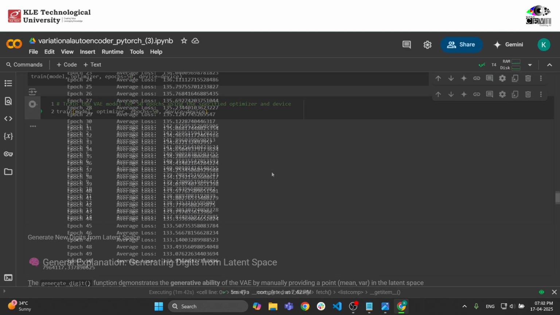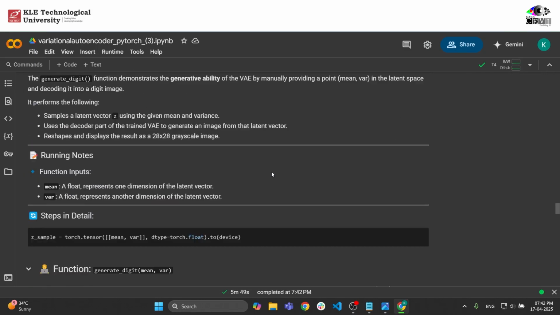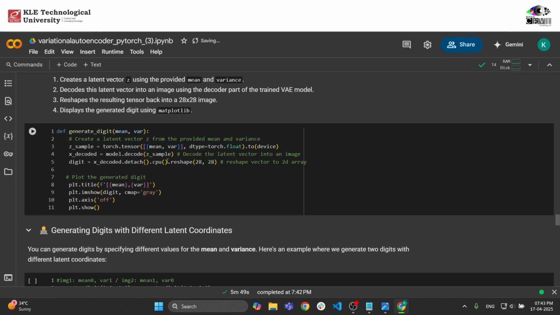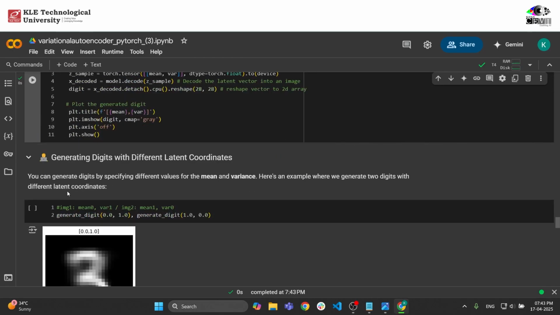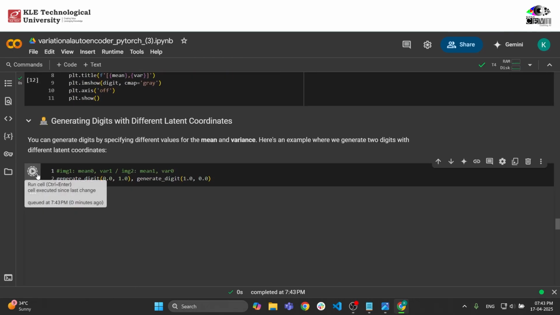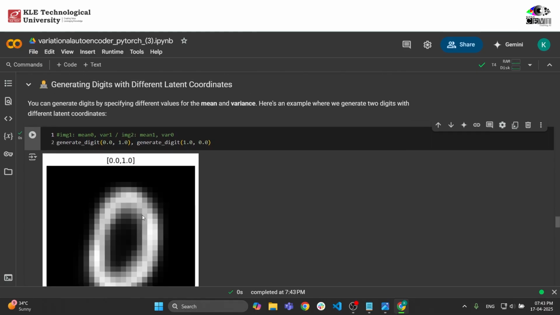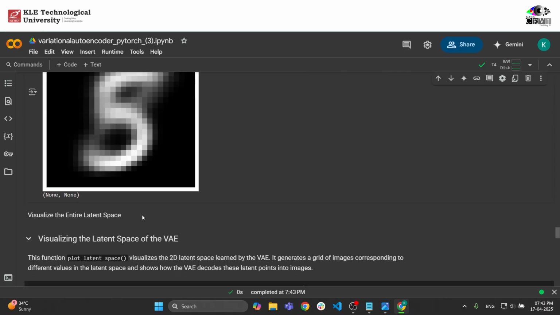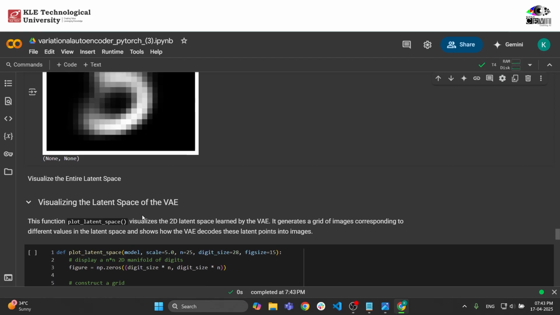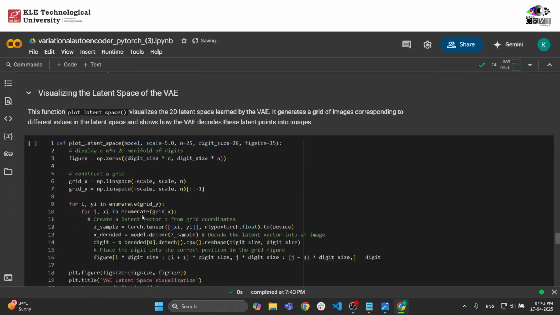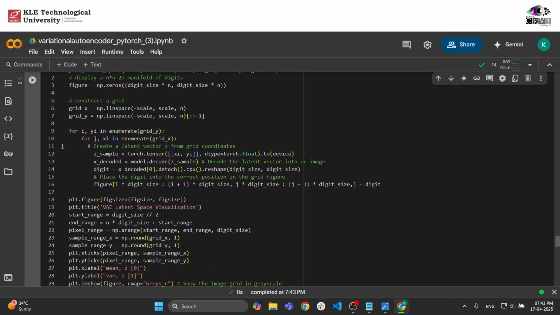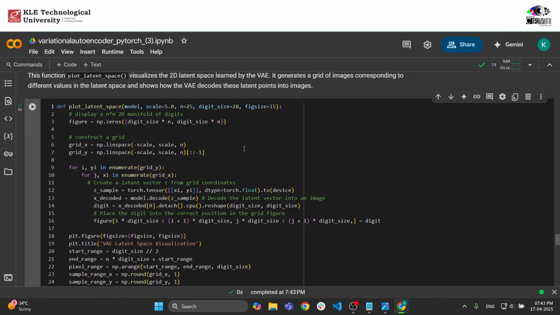Next up, this loop trains our model over 50 epochs. Each input image is flattened, passed through the model, and then we back-propagate the total loss. Notice how the average loss steadily decreases as the model learns to reconstruct digits more accurately. After training, we can sample any point in the 2D latent space and decode it into an image. This lets us explore how the model interprets different parts of the latent space. Each coordinate maps to a different style of digit, which is super interesting to observe. You can clearly see smooth transitions from one digit to another as you move across the grid. That's the beauty of a continuous latent space.